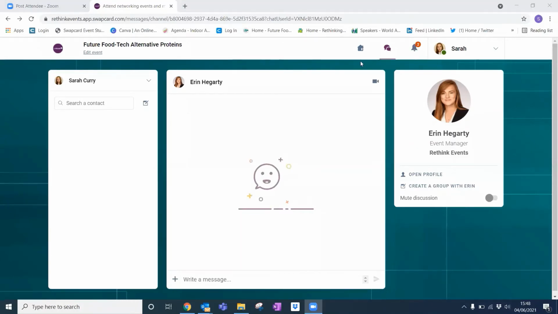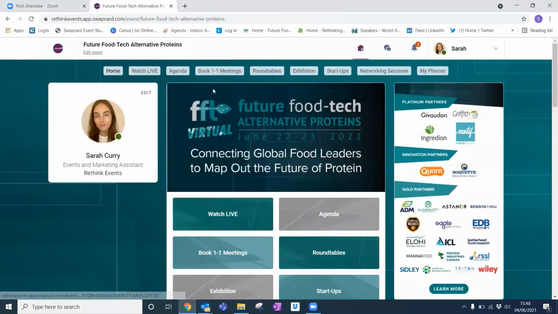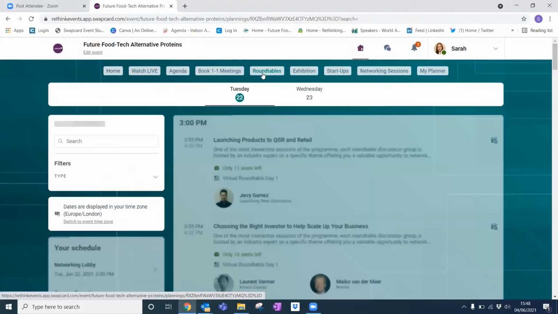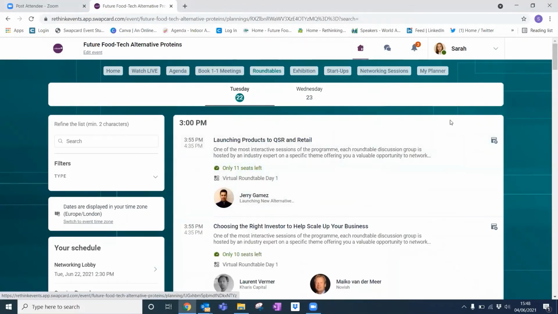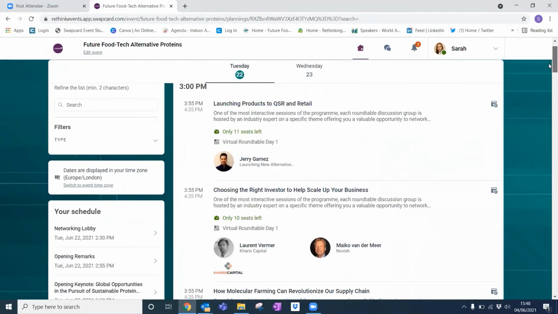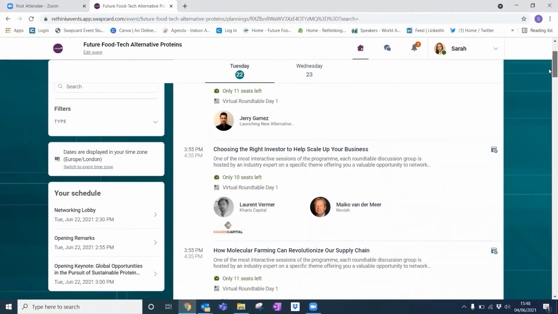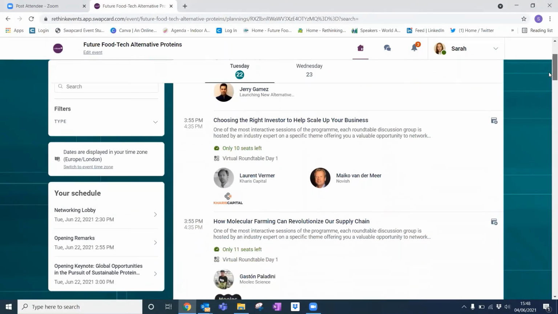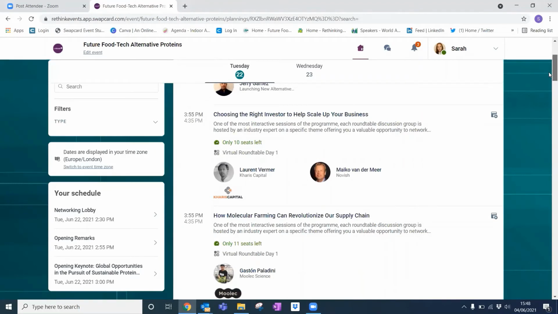Now let's head back to the home page. Click on Roundtables. At specific times during the summit, there will be roundtable discussion groups, which you will need to sign up for in advance. Each roundtable is limited to 11 attendees to ensure that they work as an opportunity to drill down into topics in small groups of people, where everyone can be shown on screen at once.